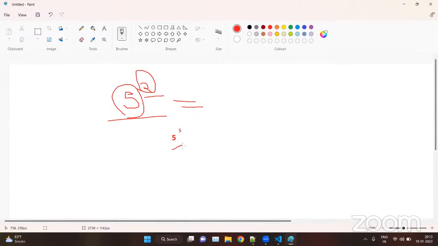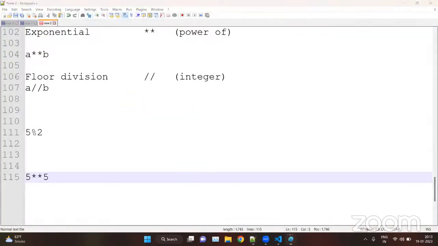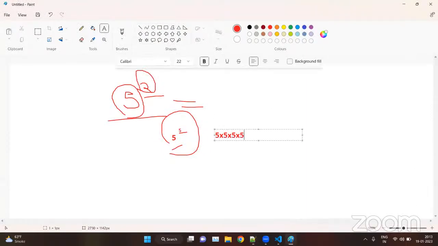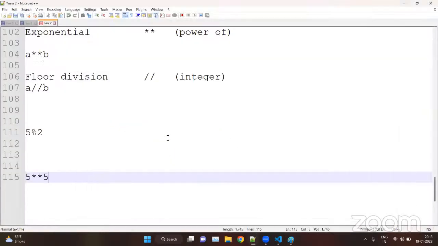So num1 is 5. The second number can be any number. The first number can also be any number. So 5 into 5 means 5 times 5, that is 5 into 5 into 5 into 5, like this. So exponential means power of.